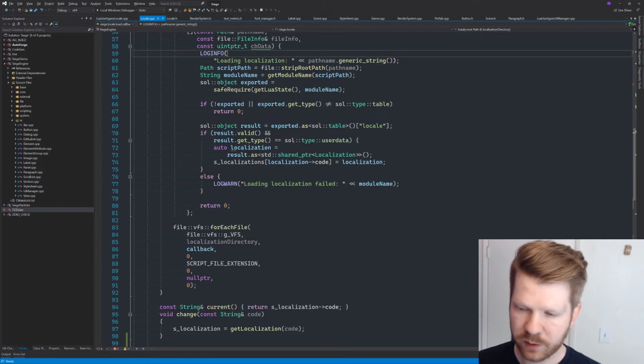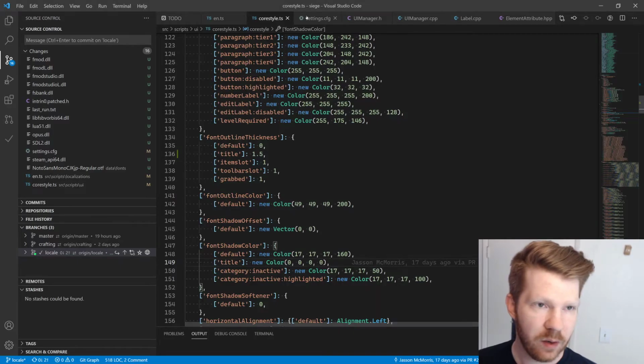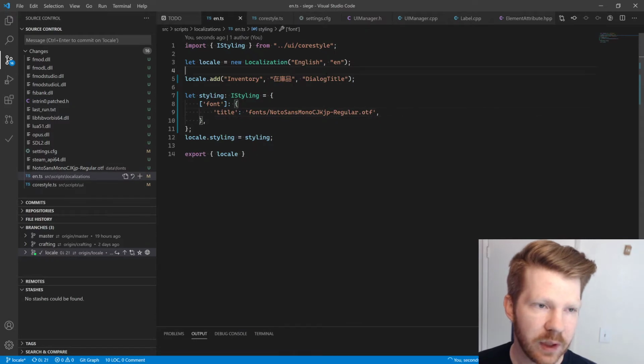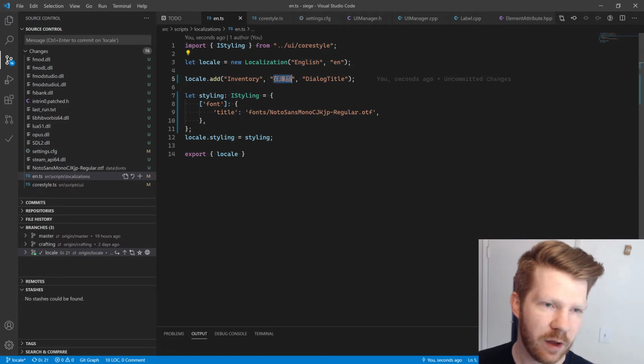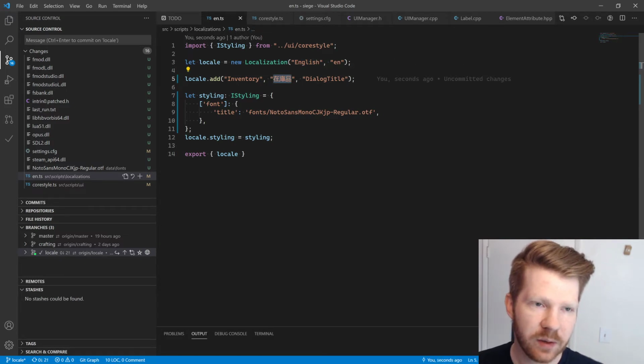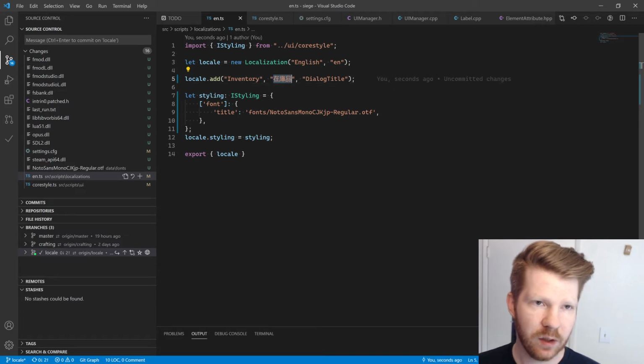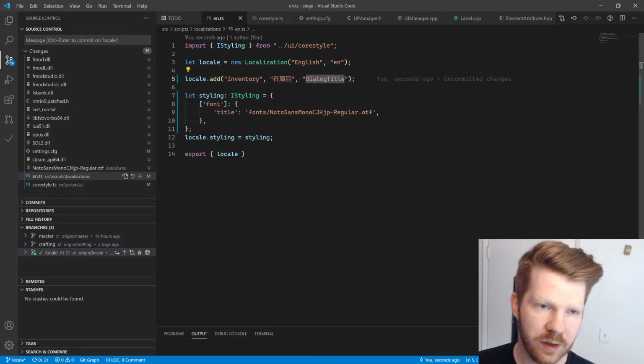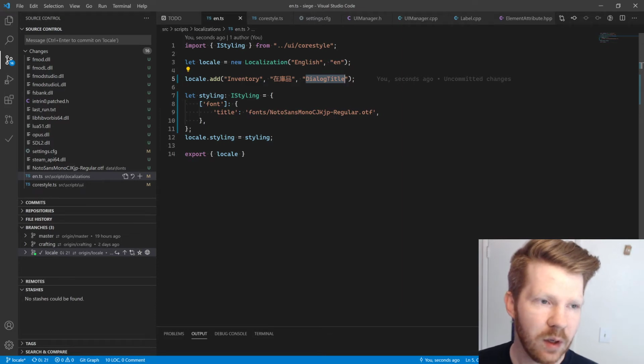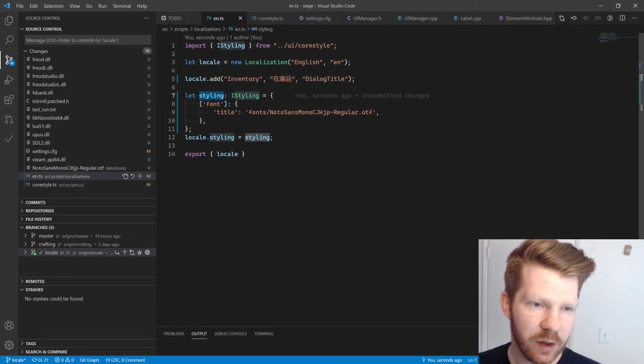And then actually, I think we can go ahead and just look at that right now, what the localization file will look like. So it might look something along these lines, where we have some English. Well, this is obviously not English, but just testing things out. And then this is the key. This is the value of this entry, and then this dialogue title is the context or category.